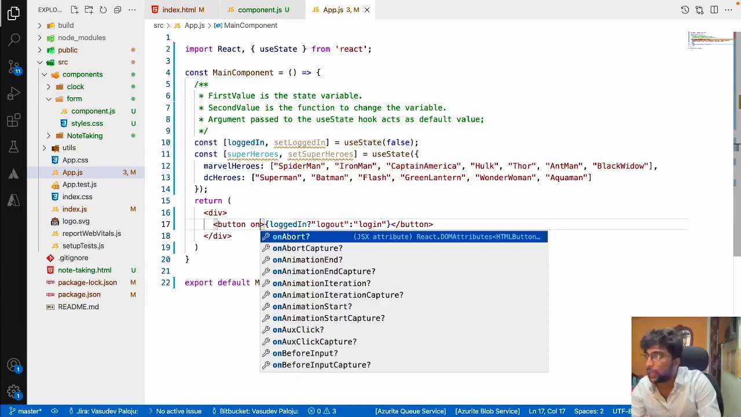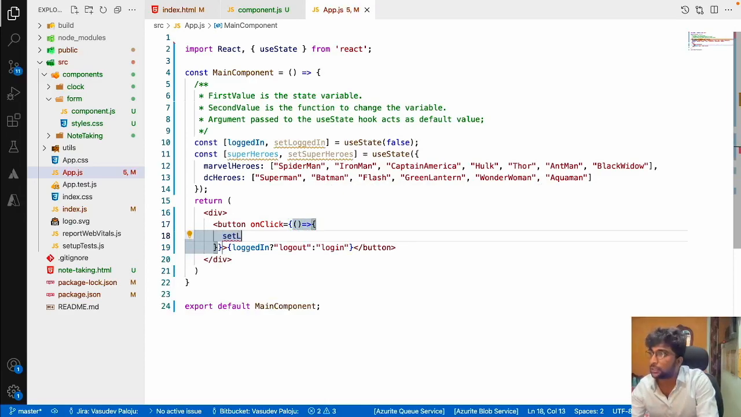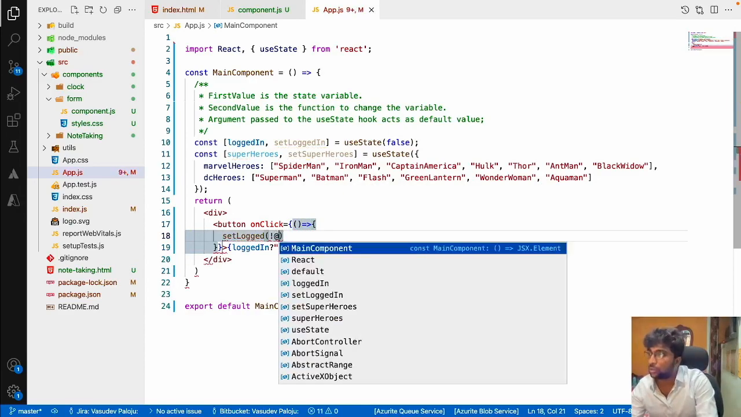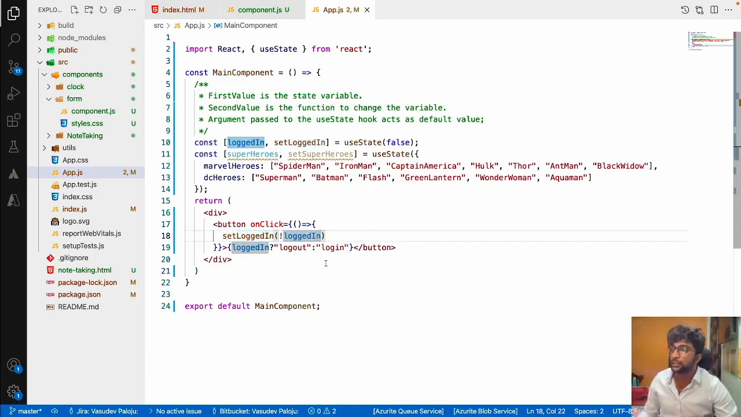Using the second argument, which is a function, right? So I'll add an on-click event handler over here, and when the on-click event is fired, I'll change set logged in to whatever the value currently is. When the button is clicked, I'm changing the login status to the toggle. I'm adding this exclamation so that it toggles between the states.